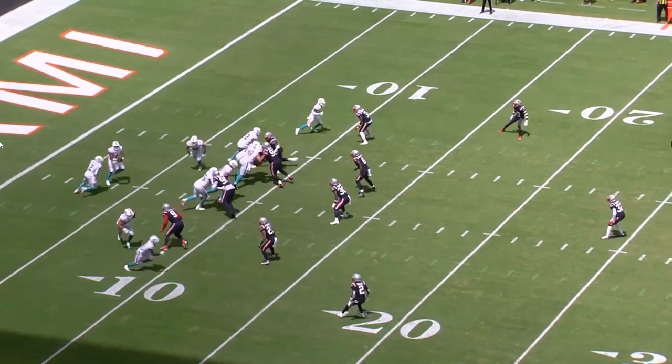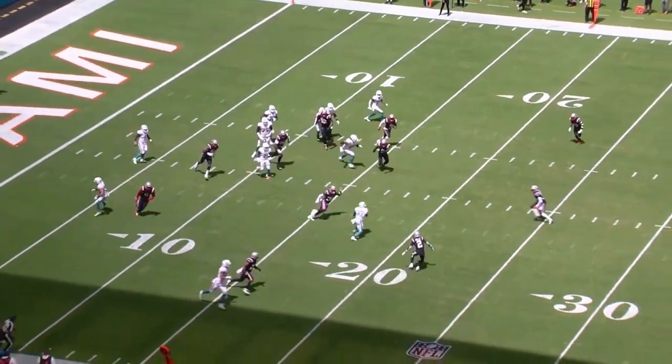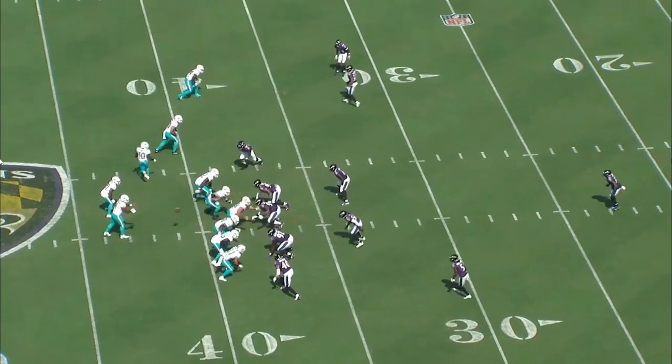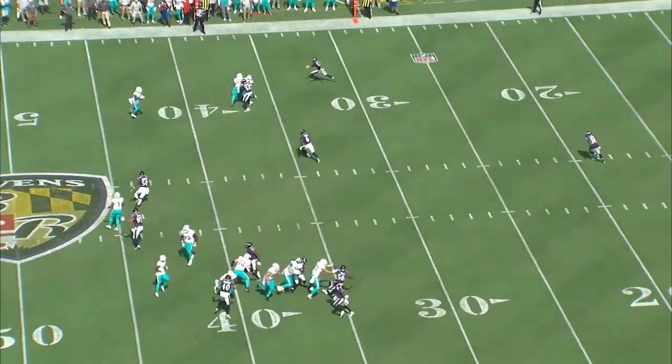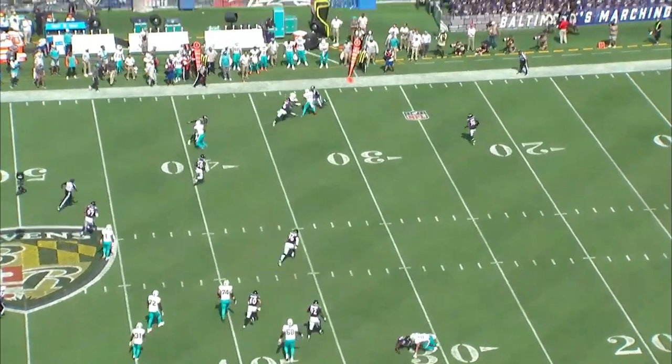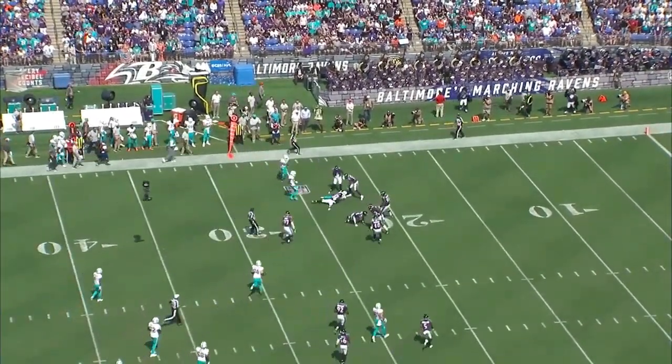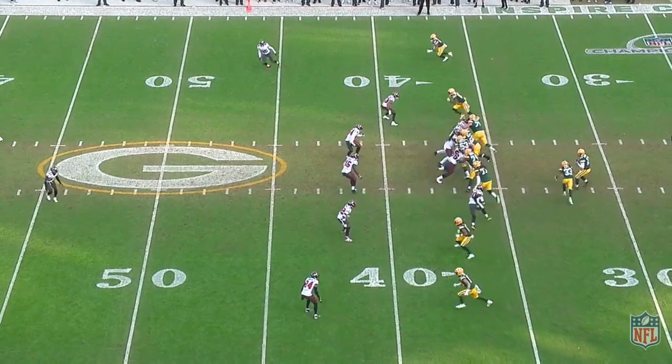The RPO, which stands for the run pass option, has made its home on every level of football over the last few years, and for good reason. RPOs present really good problems for defenses to solve. Now there's a ton of different ways that you can implement this, so today we're going to take a look at a couple of clips and break them down.